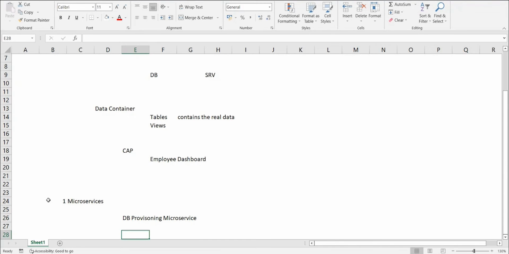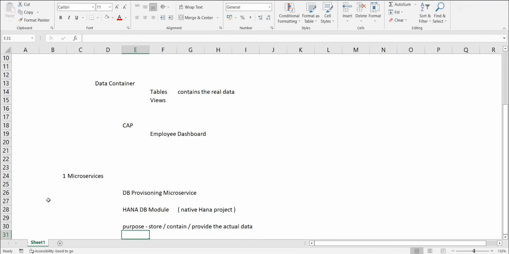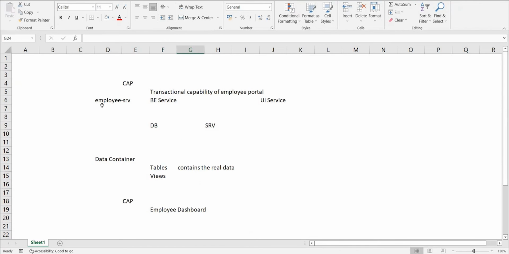Okay, where we would have a separate HANA DB module, or in terms of HANA, a native HANA project, whose purpose would be to store, contain, or provide the actual data. This would be a centralized data container. But whenever I say a CAP project would be there, it would have a data container.